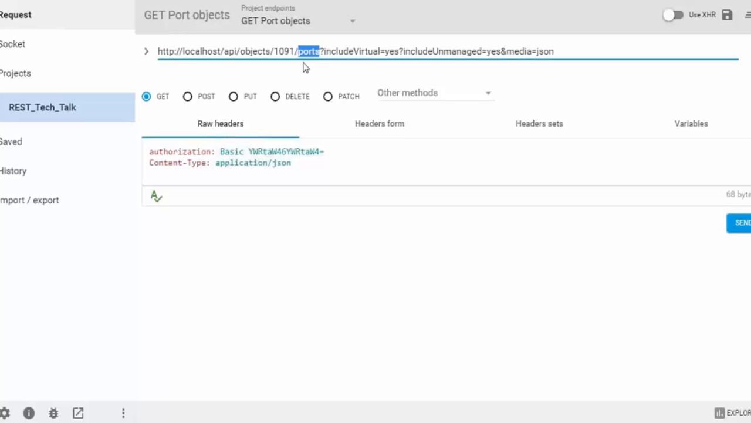There are some modifiers for this command. I'm including all my virtual ports, so I can set that to yes or no. I can also include my unmanaged ports, yes or no, and then I can set the media type. All the calls I'm going to be doing today use the media type of JSON. We also support calls using XML. The request that I'm going to do is a basic GET request. So I'll show you where you find the Stormworks ID.